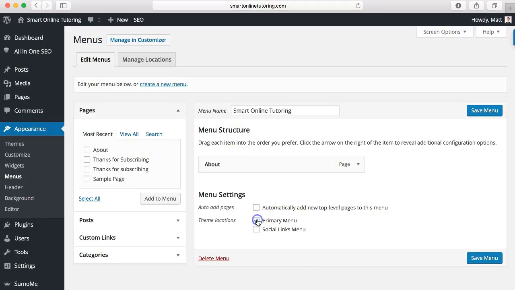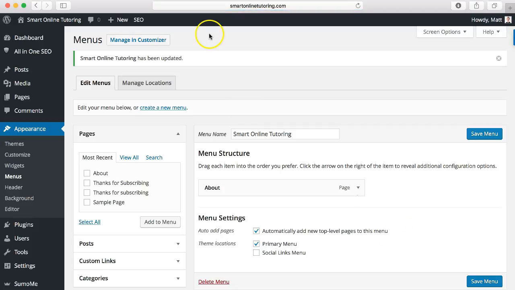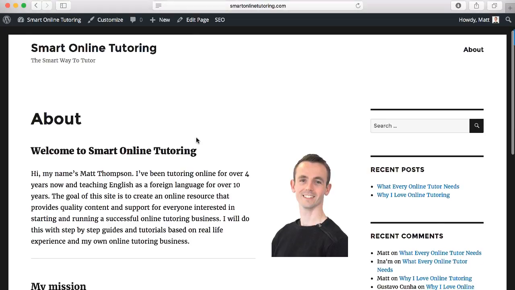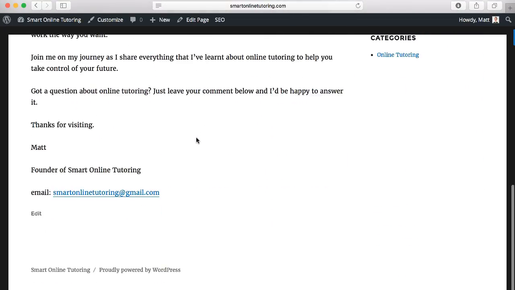Click down here where it says Primary Menu, and also automatically add new top-level pages to this menu. So when we create our next page, it will automatically be added to the menu there. Click Save. And now let's visit the site. And there we can see the About page in the right-hand corner there. If we click on that, it will link to the page that we've just created.